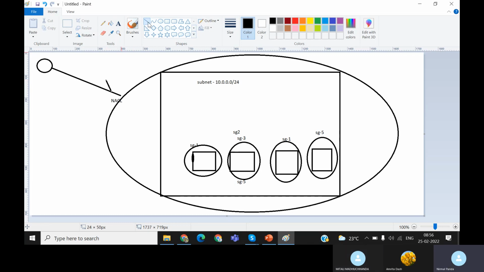This is the inbound of the NACL, right? And the NACL checks. This is the rule, this is the IP address, this is the port. Then fine, it enters into your EC2 instance. So suppose here it is coming. Now this is the inbound, but this is the outbound of the NACL.